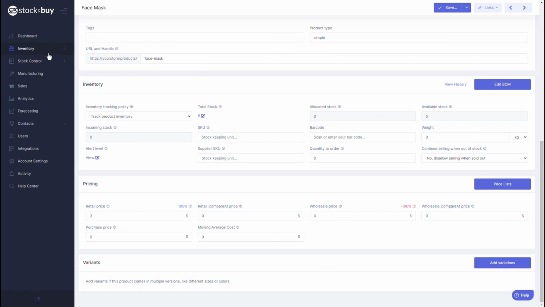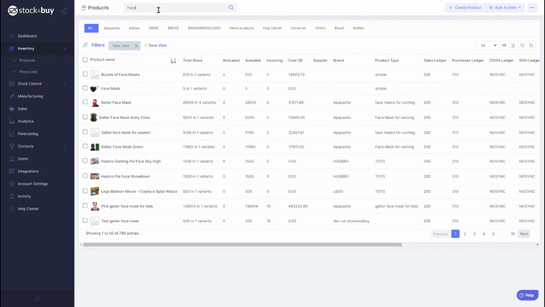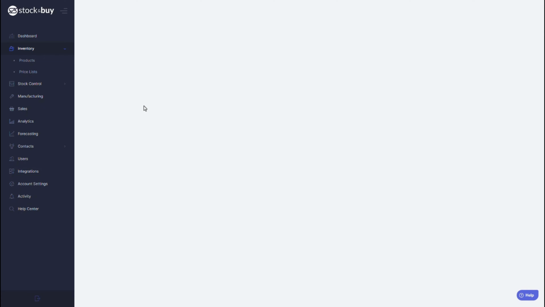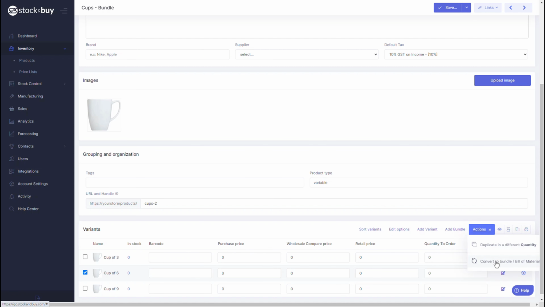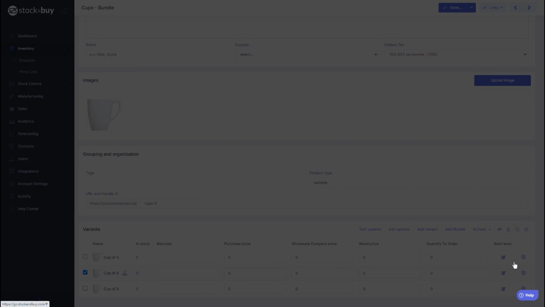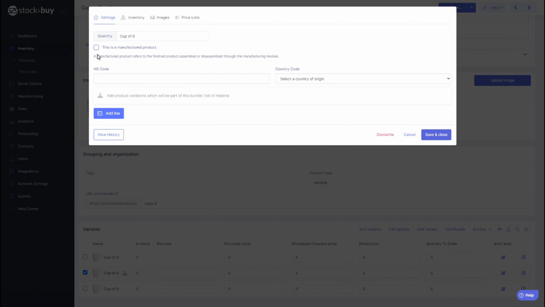Now, to convert an existing variant to a BOM, look for the product that contains the variant you want to convert into a BOM. Do the same process and search for the product cups, which we'll use as an example. Let's say that this cup of 6 variant is the product I want to convert into a BOM. I will select the variant, then click Actions on the right corner, and once you click this, there will be a drop-down menu. Click Convert to Bundle or Bill of Materials.